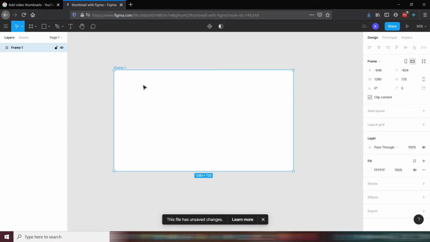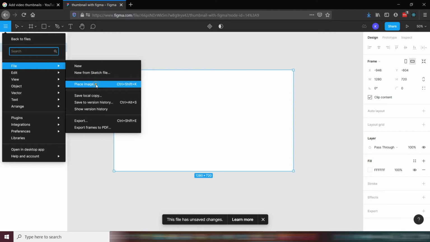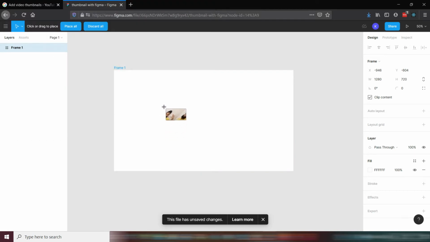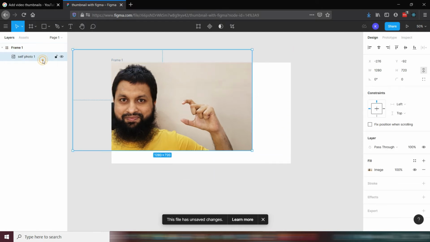Now we need to place an image here. To place an image, click this hamburger icon, then go to file and click place image. I'll first place this image, then I'll place this Figma icon. So first for this image, click open and now click here. Now I'll adjust the image inside the frame. So from here you select the cell photo layer. I'll rename it.